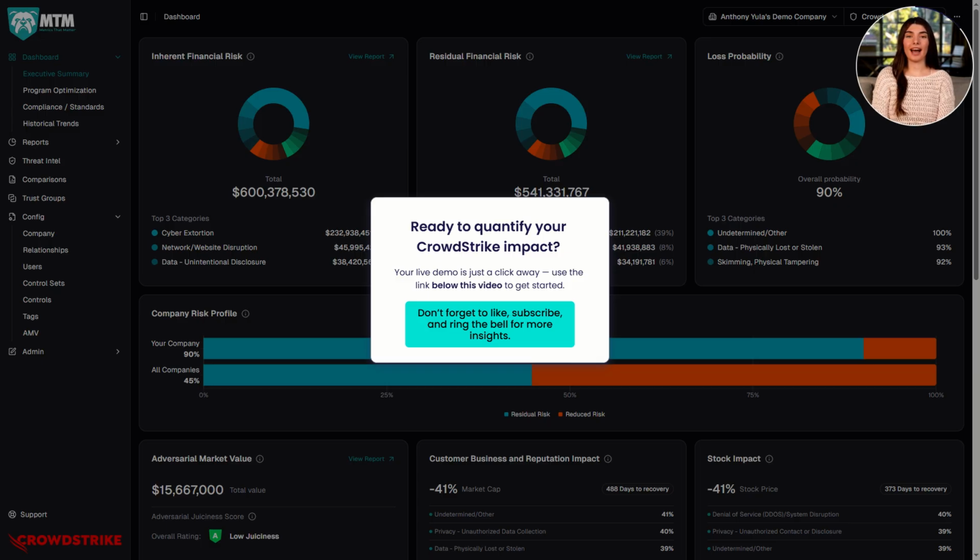Once your CrowdStrike controls are added into MTM, the platform immediately quantifies the impact, translating CrowdStrike's prevention, detection, identity protection, and cloud defense into real financial outcomes. No theory, real numbers. You'll see exactly how CrowdStrike shifts your risk profile, how much potential financial loss is avoided, and where the greatest gains would come from expanding coverage or activating additional CrowdStrike modules, all before you spend another dollar. With MTM, CrowdStrike customers can clearly demonstrate the return on their security program.